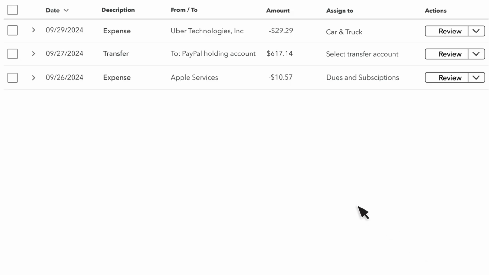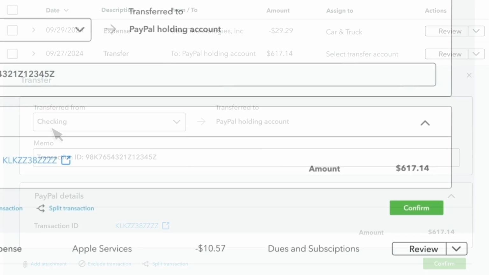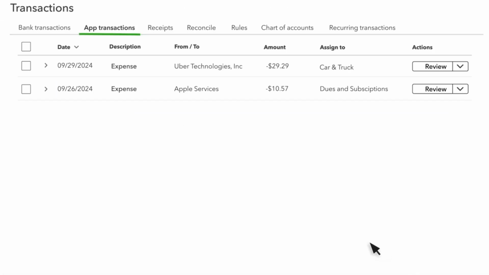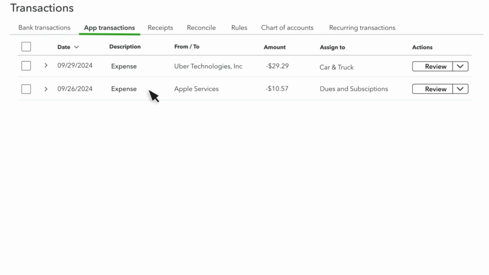You might also see transfers. These happen when you transfer money between PayPal and your bank account. Make sure you assign the right bank account and confirm it. If you've connected the bank account involved in the transaction, you'll also confirm and match it there to prevent duplication.